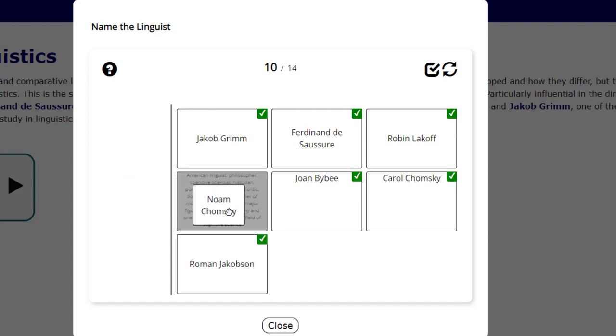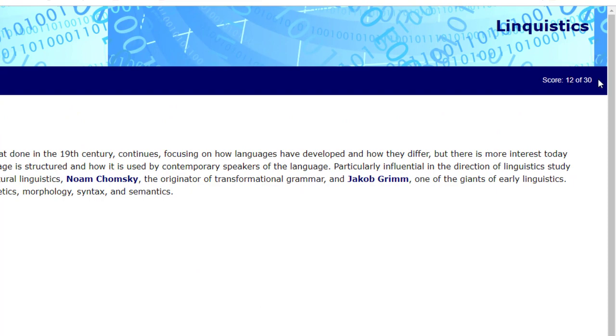When we complete the activity, we see the points scored, and those points go into our total score for the lesson.